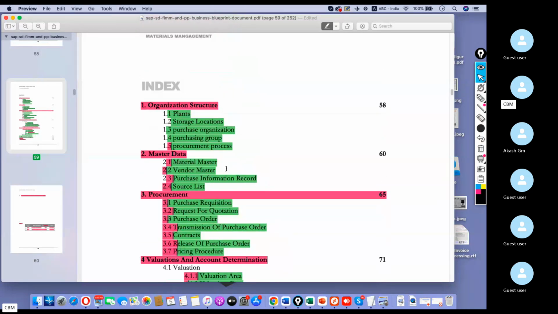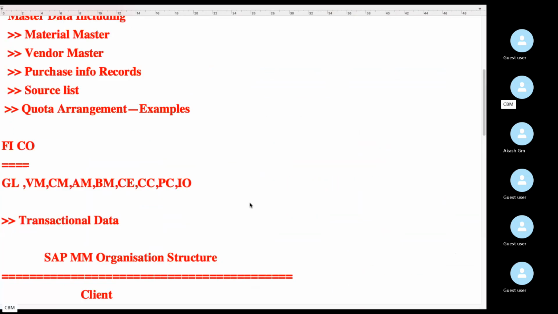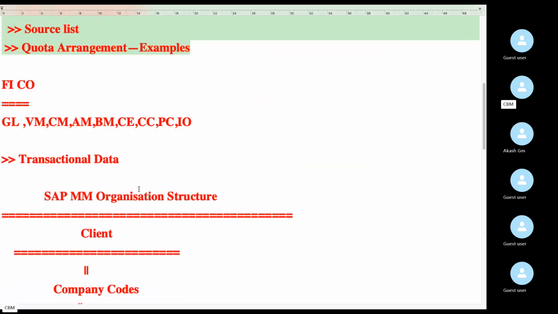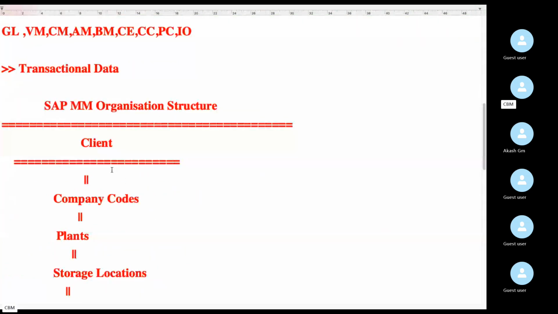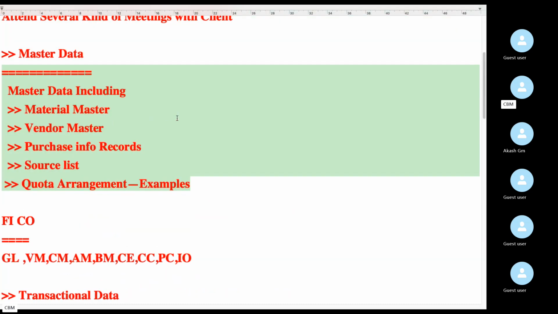These are all information the client will provide. So initially, as a functional consultant, we should gather the material master data information along with transactional data information as well as the organization structure information. These are all vital for every business. So that is the reason.